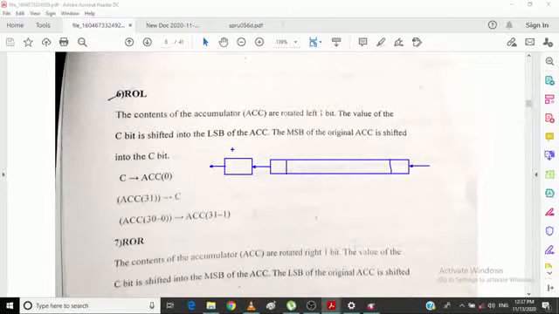Caret. So look at this one. We have the carry flag, CY. And this is the most significant bit, which is the 31st bit, ACC 31 bit, and ACC 0th bit, that is the LSB, because the accumulator is a 32-bit number.